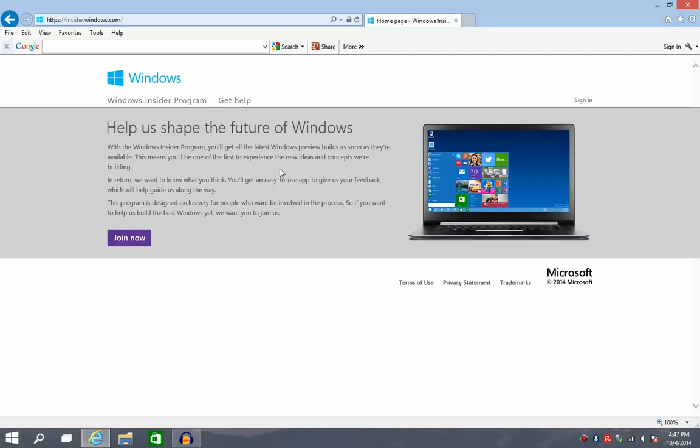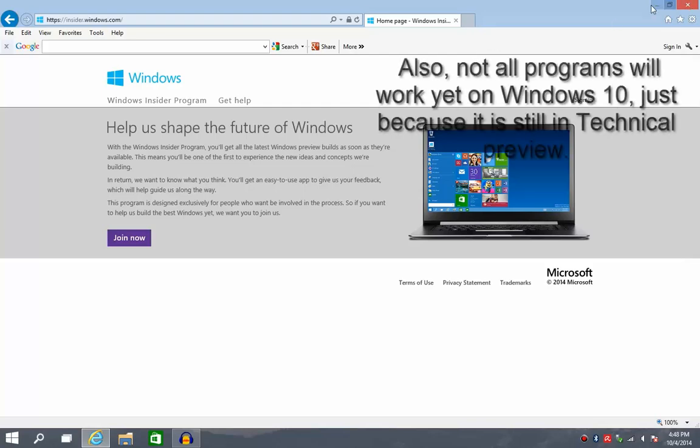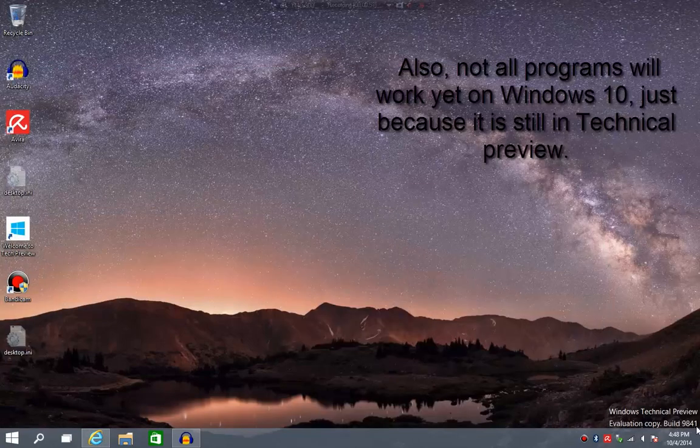Now once you're done downloading it, you should probably put it on a test computer. I don't necessarily recommend putting it on your main computer, just because it is a technical preview and it is going to be buggy, and they're going to constantly be releasing new updates and new builds. Right now this is build 9841. So let's get started here.